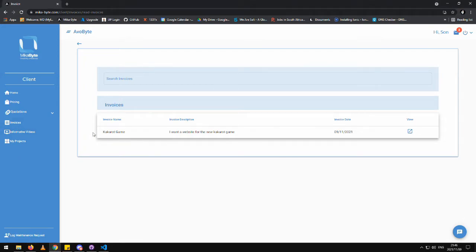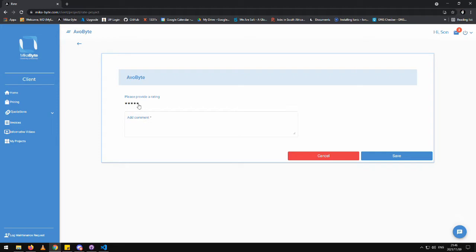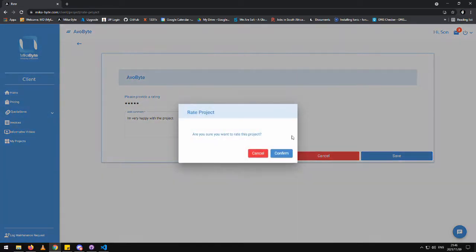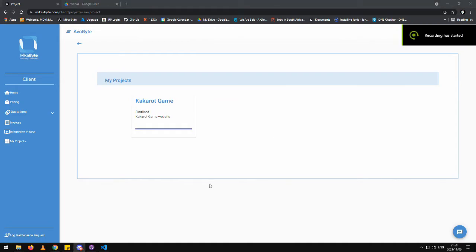And therefore, now that the project has been paid for, the client can go ahead and rate this project. By clicking on Rate, they can hover and select the star rating. Assign a comment, go ahead and save this. And that has been completed. And that has been the entire project aspect of the AvoByte system.